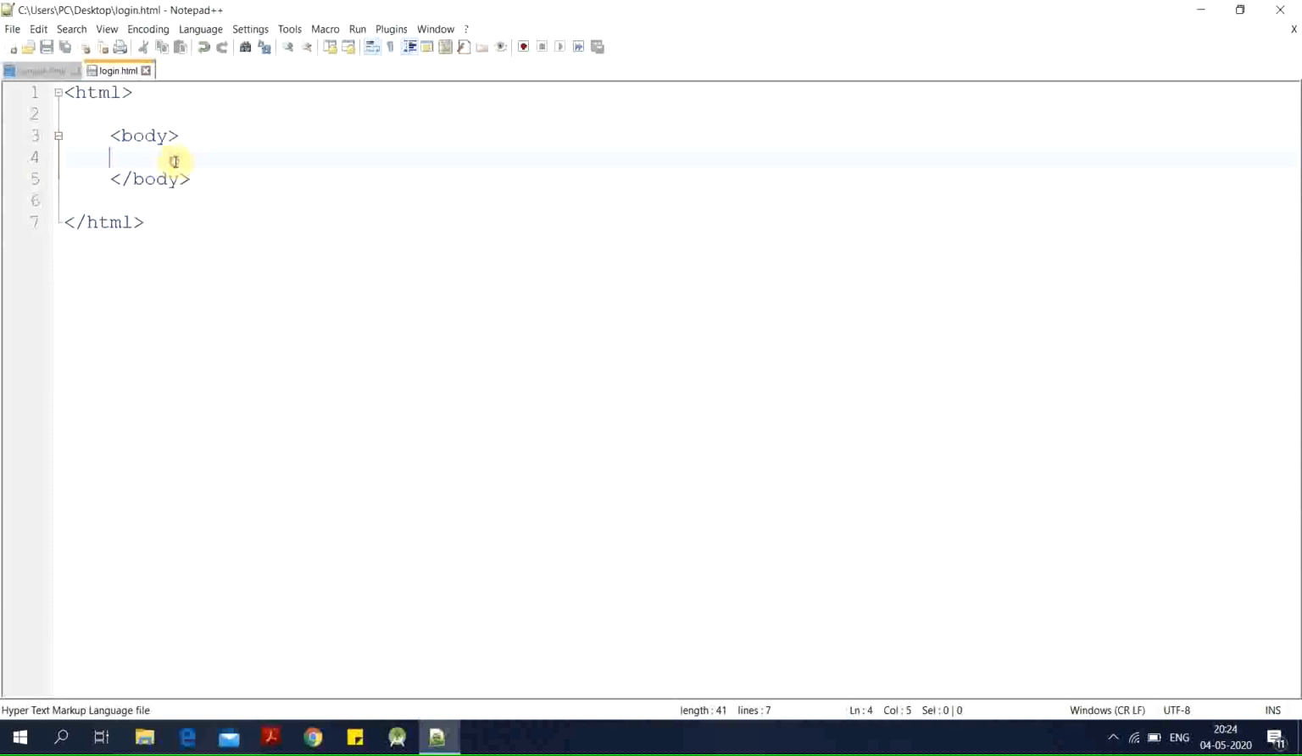I saved it. Next I'm going to write the login page. For the login page we need to create two UI elements. UI means user interface: a text box as well as a button we have to create. So first thing, I'm going to create a text box.